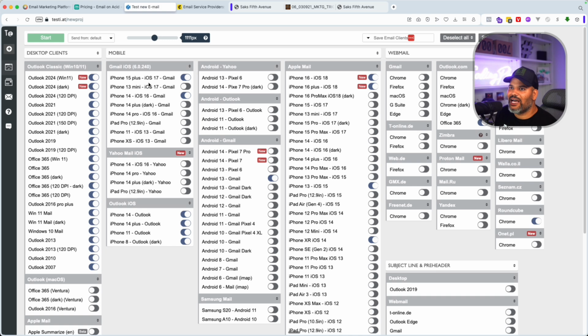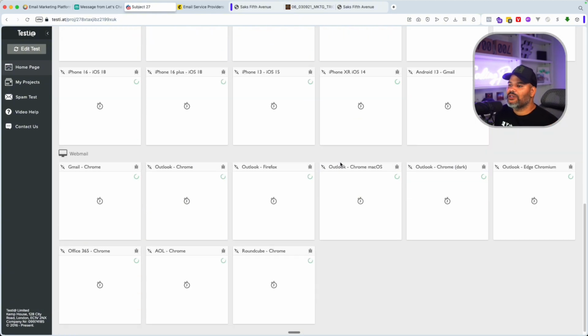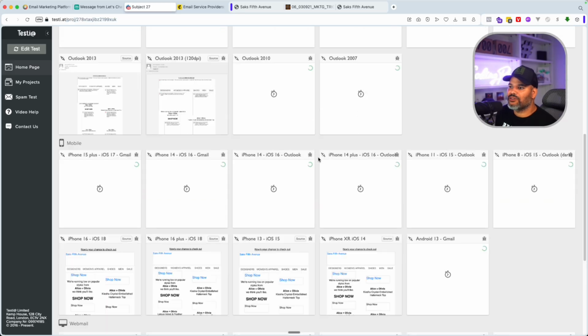So yes, there's a lot of different options. Me personally, I would just go in and choose Gmail for Chrome, and then from there you will have all the Outlooks. Always pay attention to Outlook, because I guarantee you, if it works on Gmail or iOS Gmail, you're pretty much good to go. But if it doesn't work on Outlook, it's probably broken everywhere else. So you gotta pay attention to that. So again, once this thing starts running, it's basically going to start sending up the images for you, so you could get a preview of how your email will look in all of these different service providers.